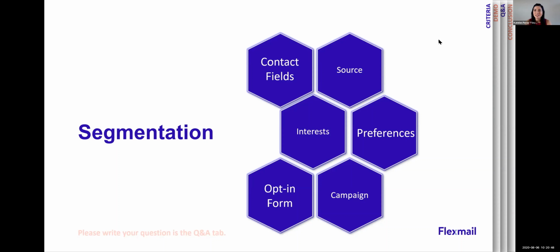Then we have the interests. So it's the interest labels and the preferences. This will be different for each person, depending on your membership. These are extra things, the interest labels, that you can change, and you can attach labels to your contacts. It's for internal use, to have an overview for yourself.